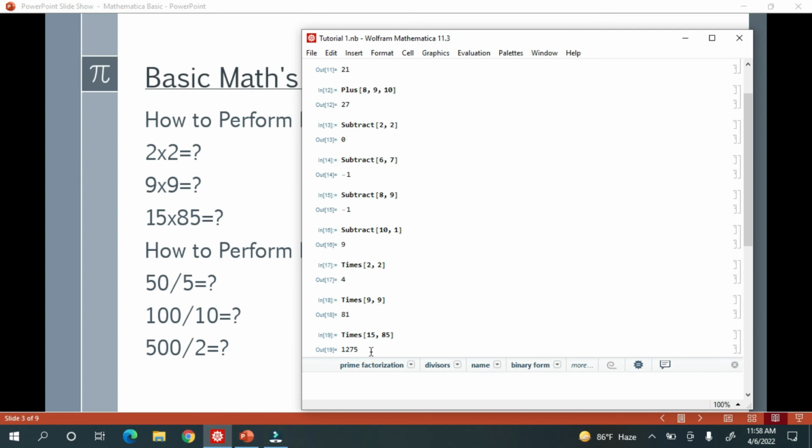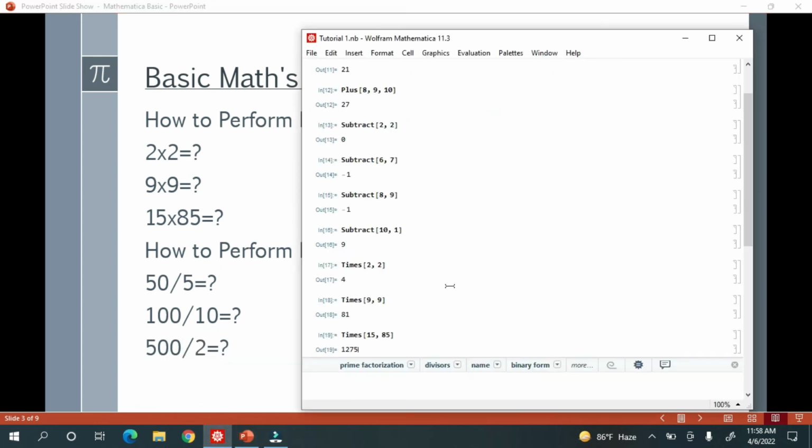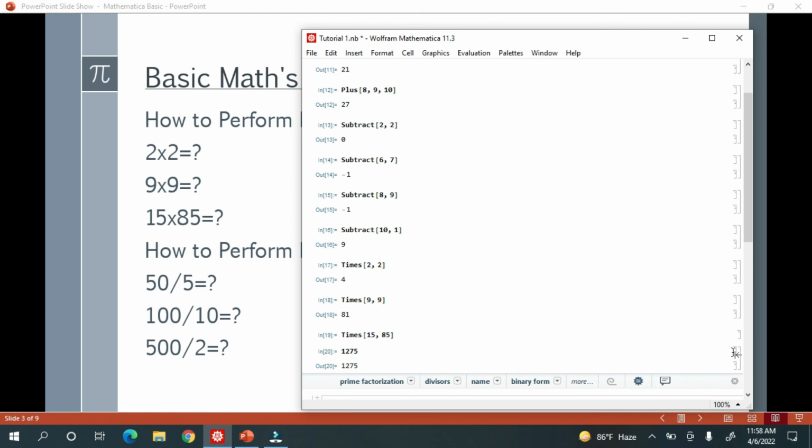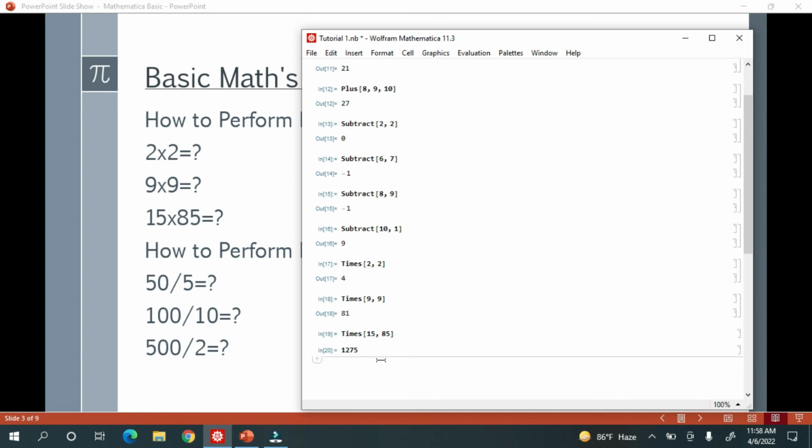And now, how you can perform divisions in Mathematica. Once again, you just need to change your command. Let me cut out this extra answer. In this way you can cut out an answer you don't want.